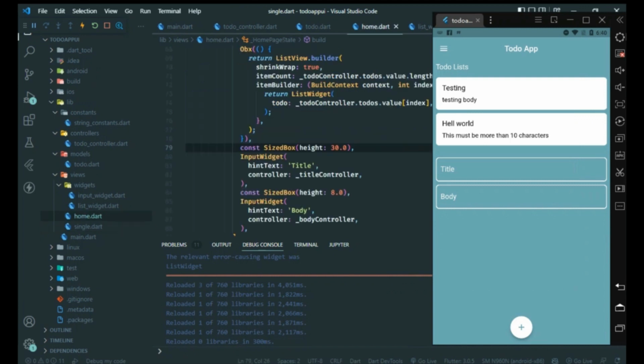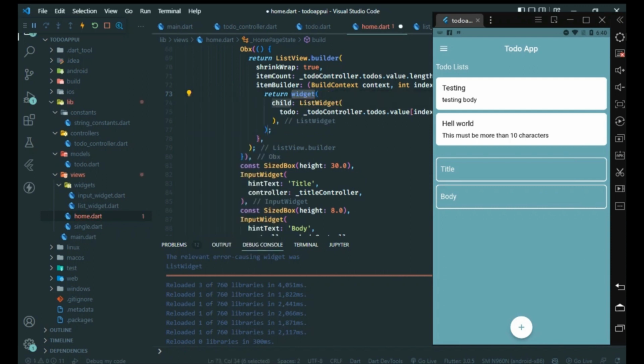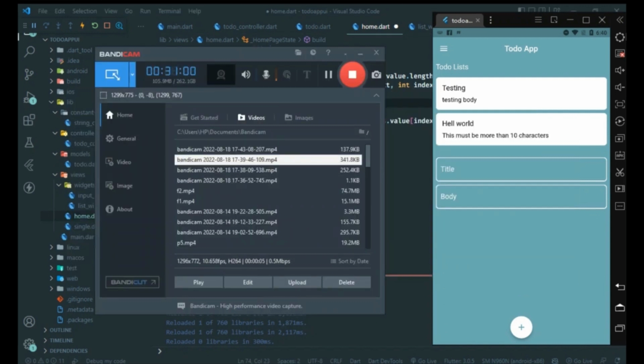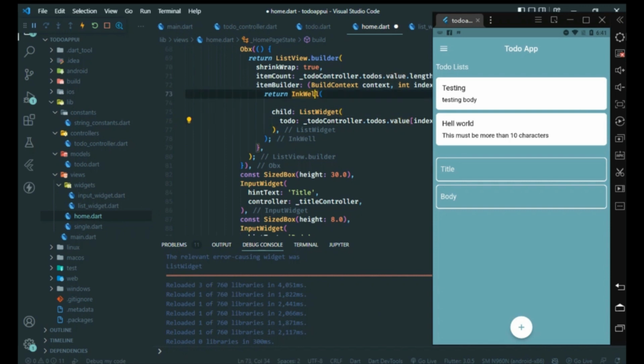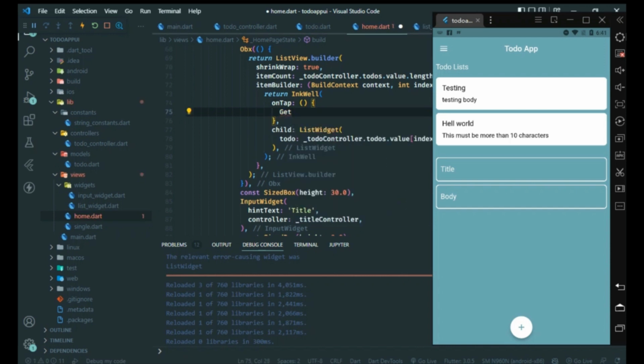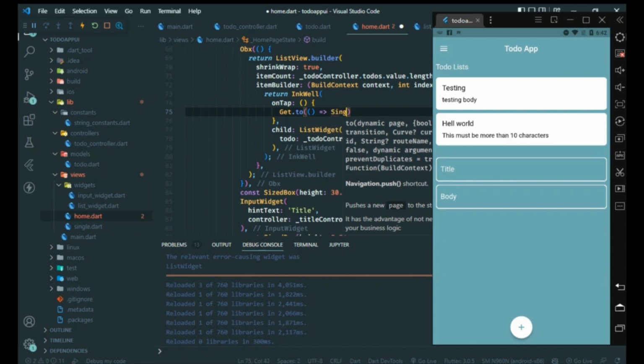So let's go to the home. For the home here, we can wrap this in a widget called InkWell. So with this InkWell, we're going to do something like onTap. Once you're on tap, we want to do Get dot to. So what page are we going to use? Arrow function, we're going to single page.